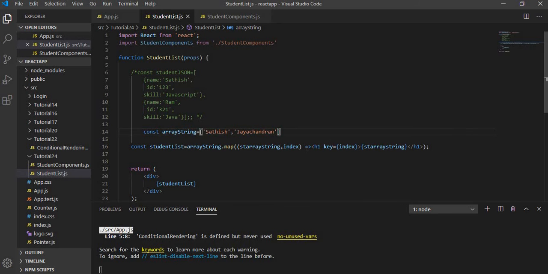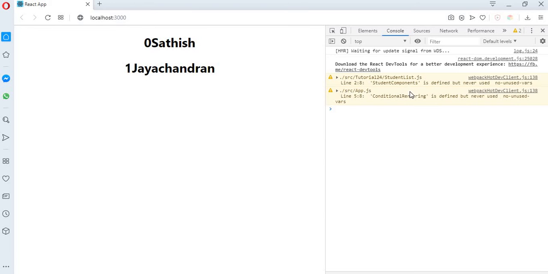So what is this index? What is this inbuilt parameter? There should be some values stored in it, right? Let me take a look by printing the value of index over here inside the braces. Let's see what it gives. You can see 0, 1.